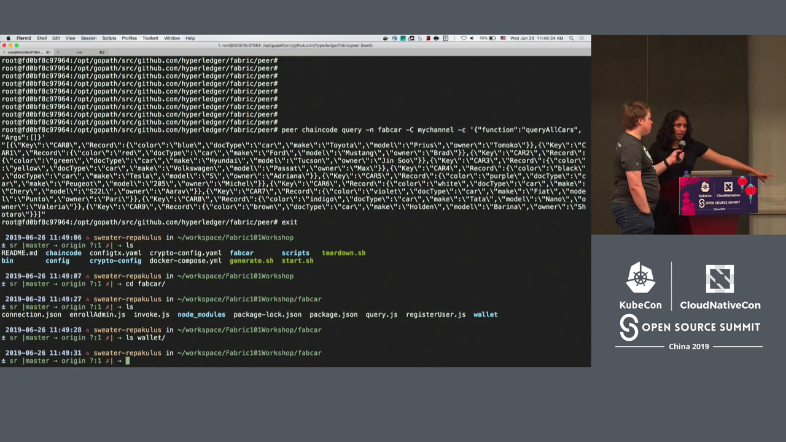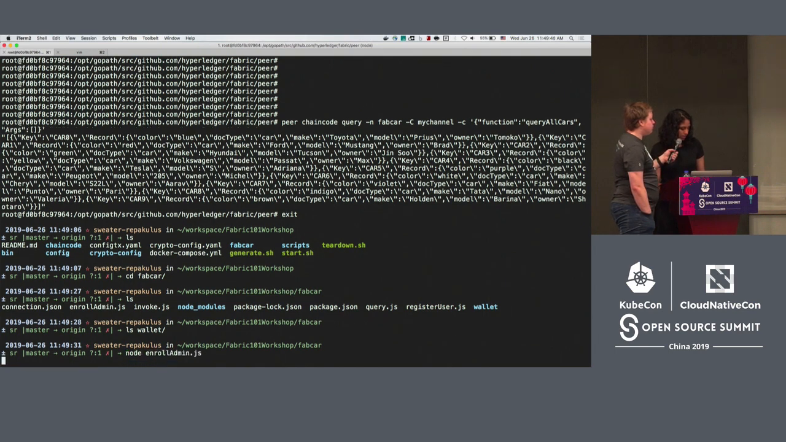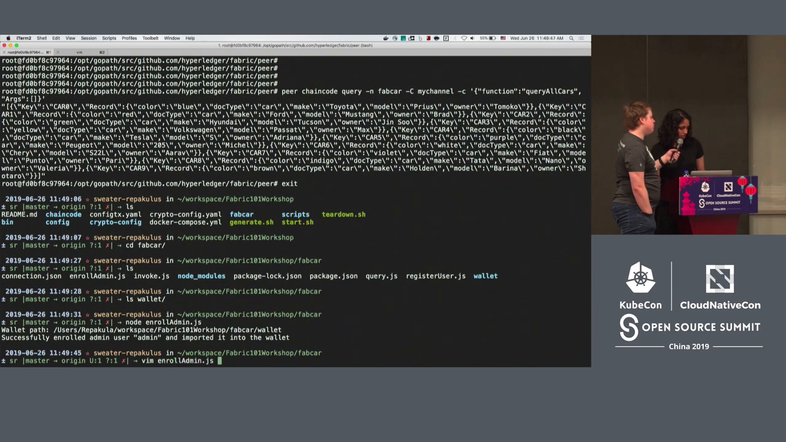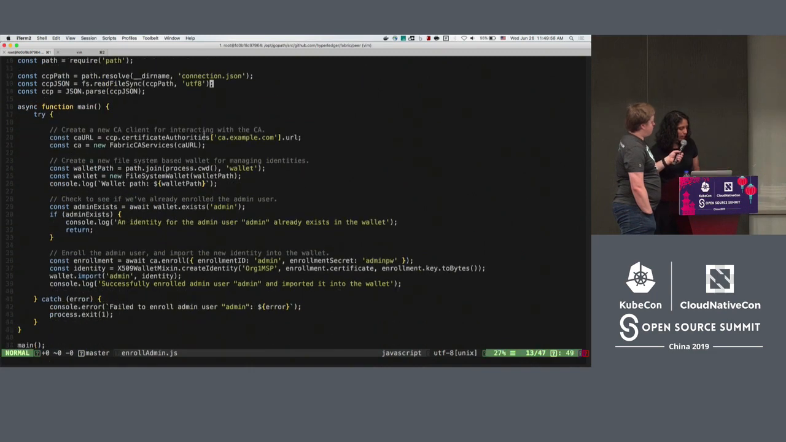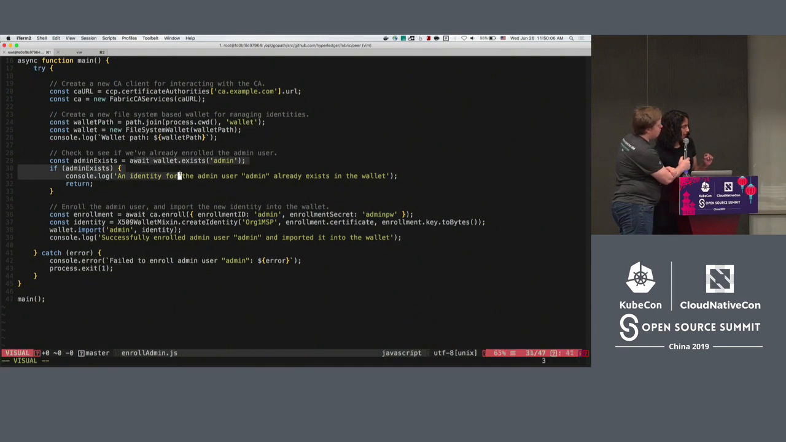Nothing is in the wallet. So in a typical scenario, you would need an admin to be able to create new credentials. So the first thing I'm going to do is enroll as the admin. That's going to be second. And just to show you guys what is happening, we're using the Fabric CA client here, and then we're using the wallet coming from the Fabric network modules. We connect to that CA.example. I showed you guys there was a Fabric CA container before. And then from there, it's just doing a check to see if admin has already been created. If not, it's going to go enroll ourselves as the admin.